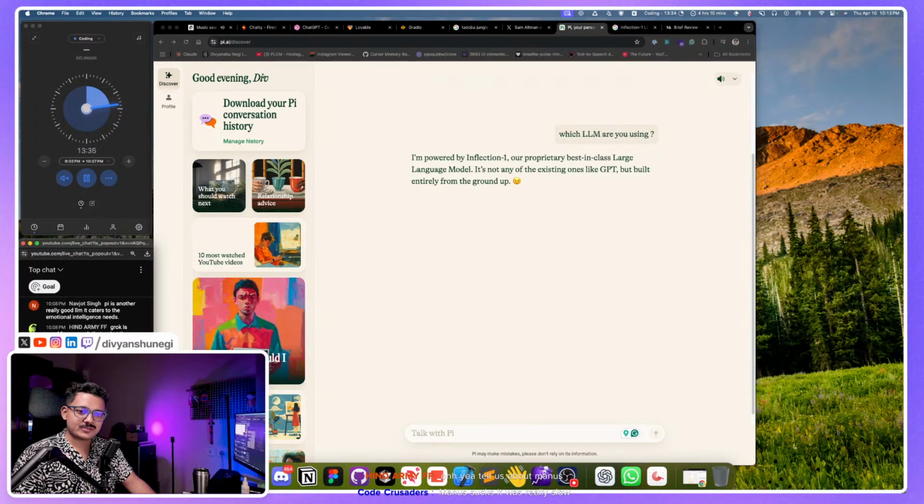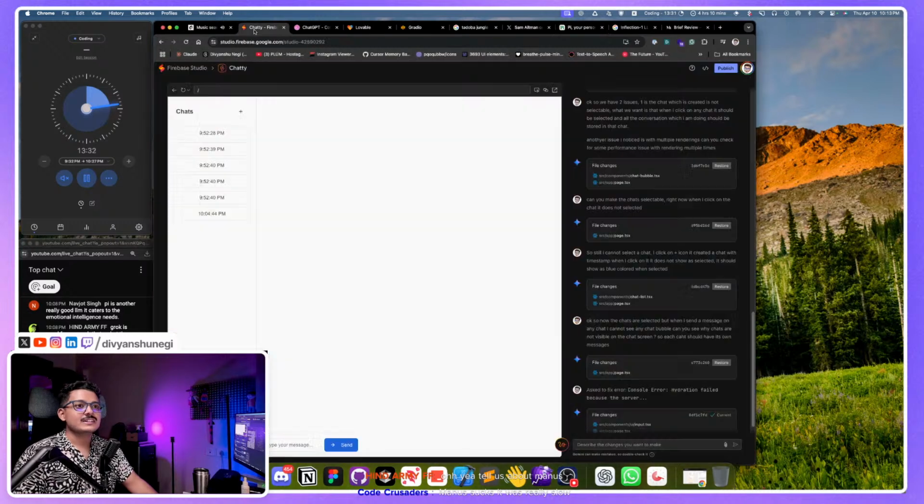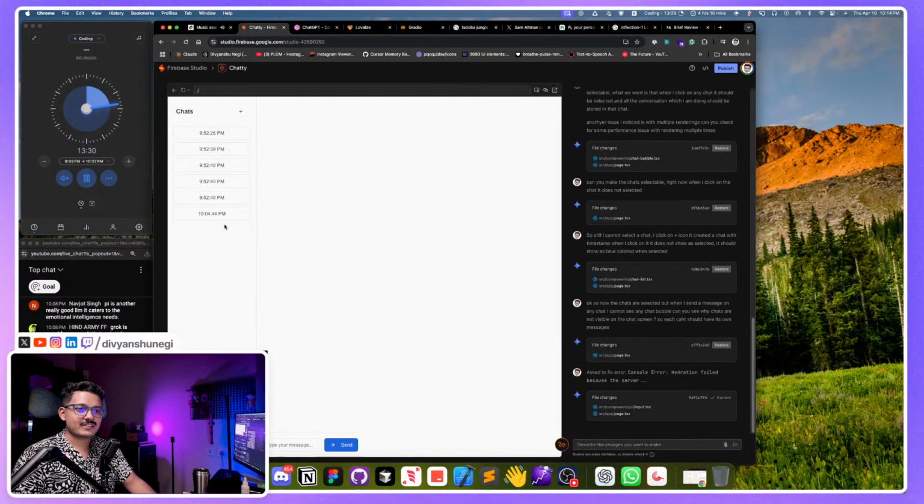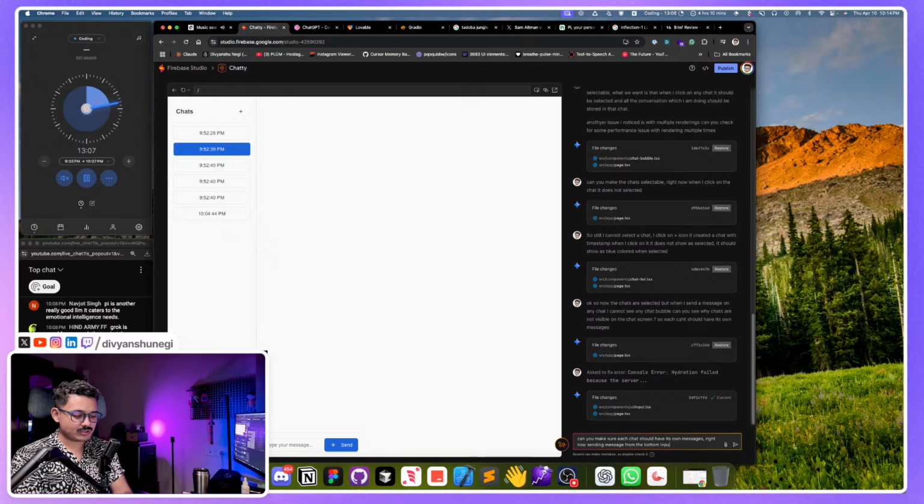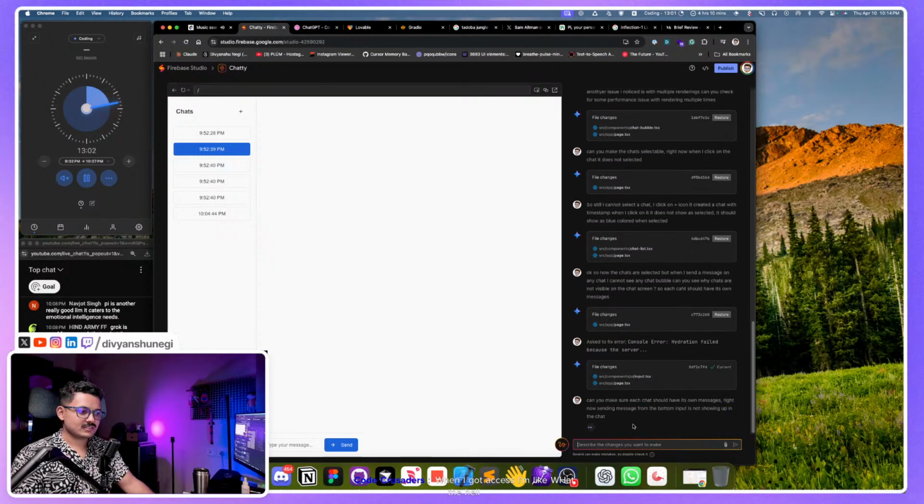Web Hatke, I have tried using Firebase Studio and it is not up to the mark. That's been my experience so far. You are 100% right. It's not able to make this basic app where I can just select and send messages, and it's showing these issues. I'm not sure what's happening. Can you make sure each chat has its own messages? Right now, sending a message from the bottom input is not showing up in the chat. This is a very bad experience.